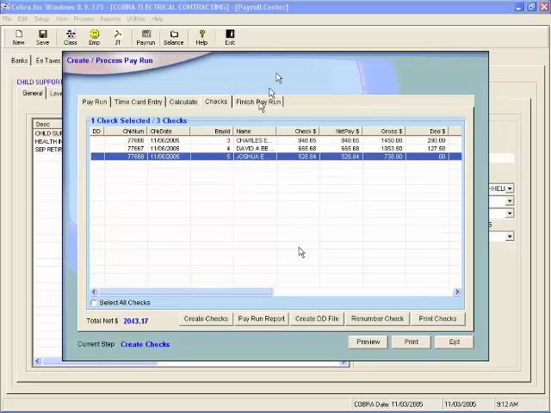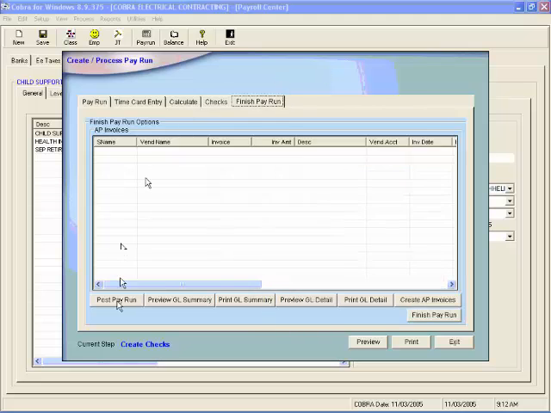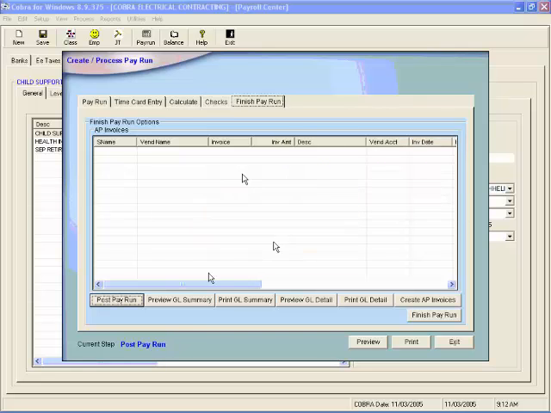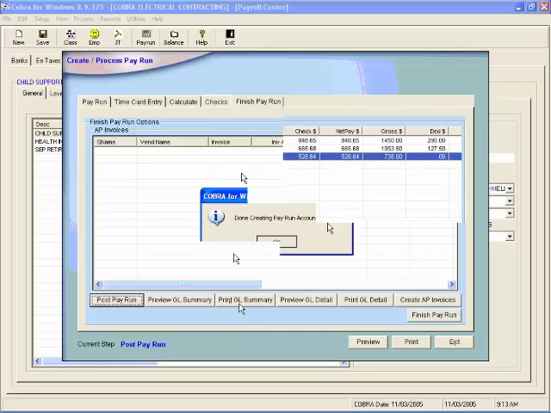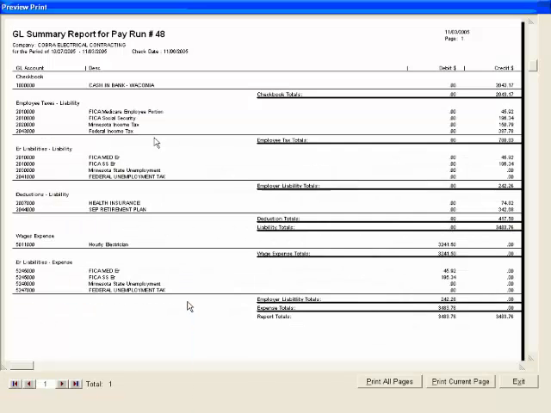Now if I go into the finish pay run, what this will do is allow us to complete the pay run. So when I say post the pay run, which is the first button, what that does is creates the accounting records for the pay run, and I can print them or I can preview them, and they're available in both a summary and a detail format. So if we look at the summary format first, what this shows you is account by account, everything that affected this payroll.